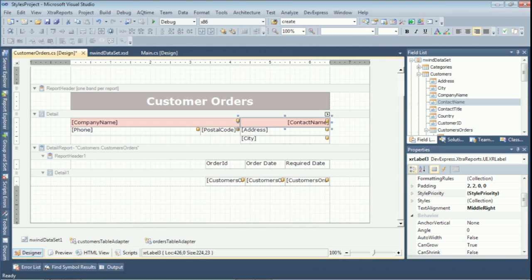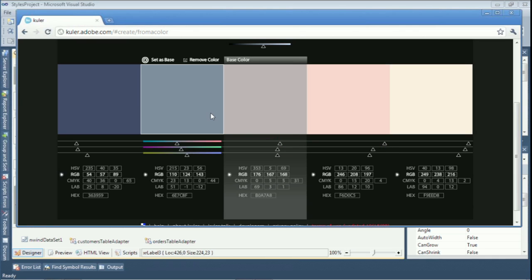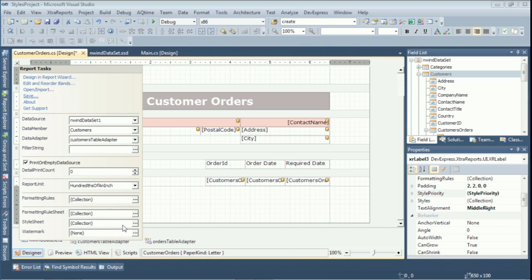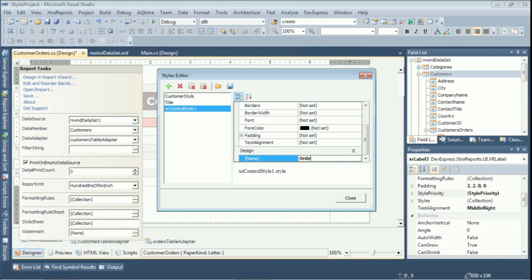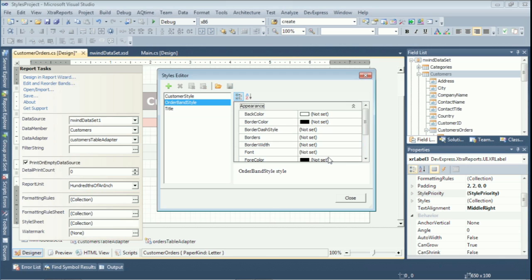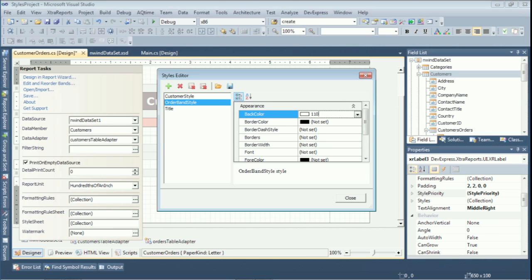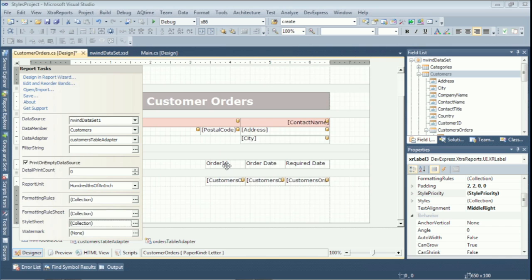So let's go to the designer. Let's see, how many colors do we have left? We already used this one. We already used this. Let's use this other blue for the actual orders. So let's go back, and we're going to create an order band style. So let's hit add, and we're going to say order band style. And we're just going to set the back color to this color right here, 110, 124, 143. We'll double check. 110, 124, 143. Great. We'll set that up.